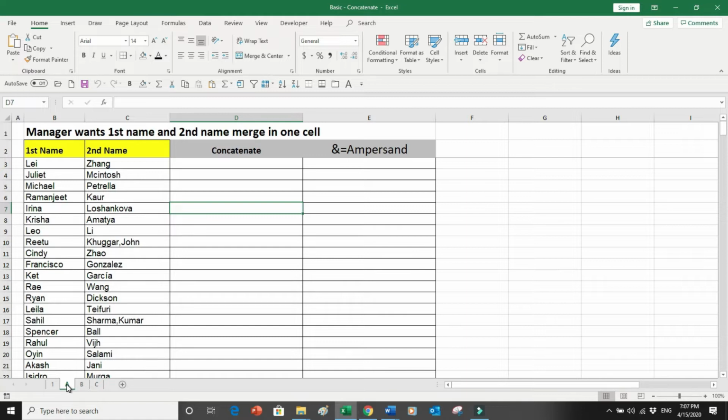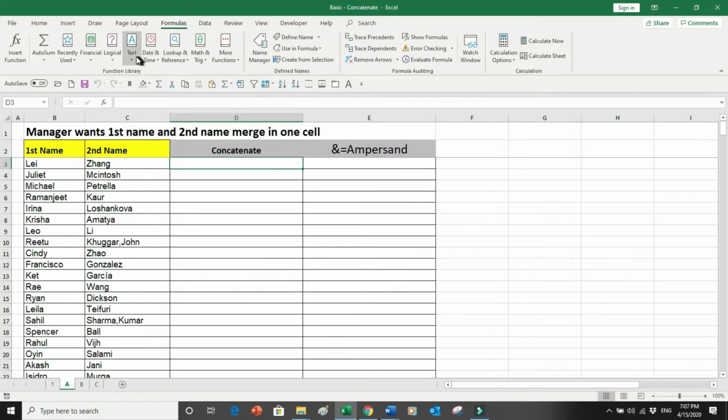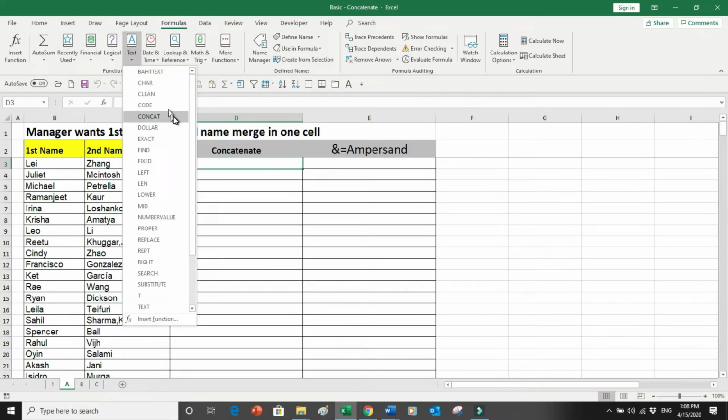So for example, in my previous video, we used a command called Text to Columns, where we divided the data, and now we will do a concatenate. What is concatenate? If you go into your formula bar and go into Text, you can find this small function here, CONCAT.